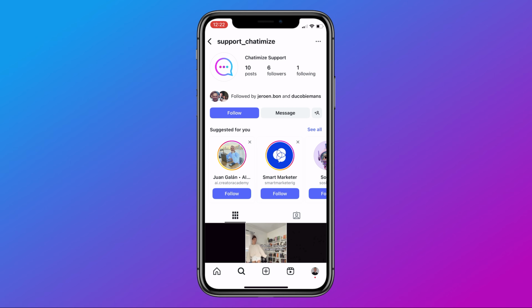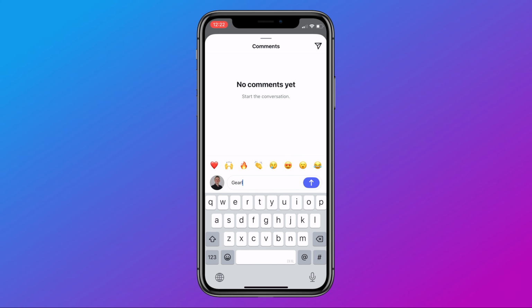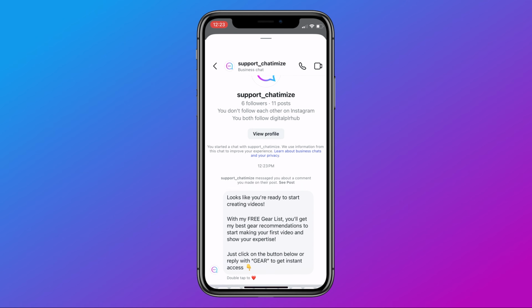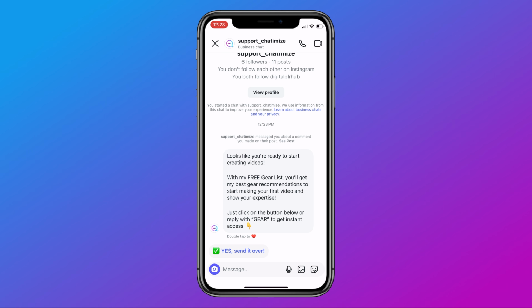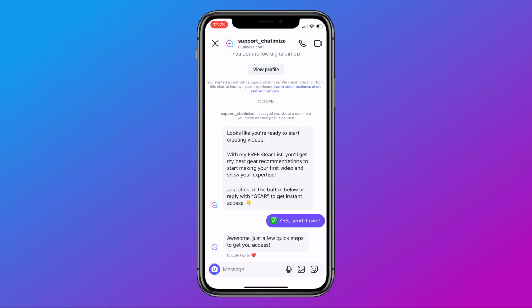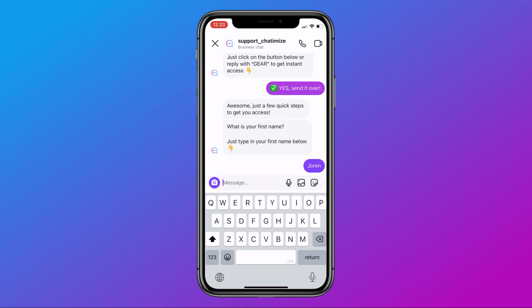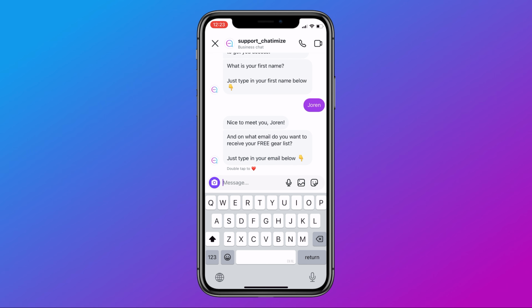So let me show you how this works on Instagram. Now I am on my Instagram account, and if I go to one of my posts and reply with gear list, then I get an automatic DM with, looks like you're ready to start creating videos. Just click on the button below. When I click on this button, I get the next message, which is, awesome. Just a few quick steps to get you access. What is your first name? Then I type in my first name and it says, nice to meet you. And on what email do you want to receive your free gear list? Then I type in my email.